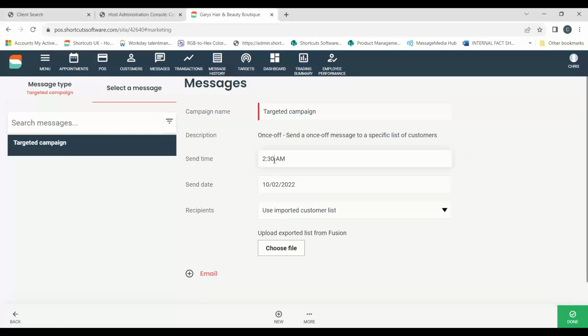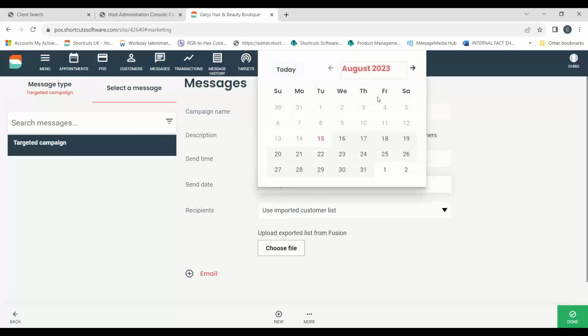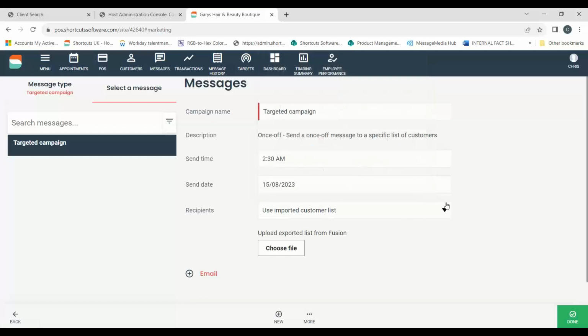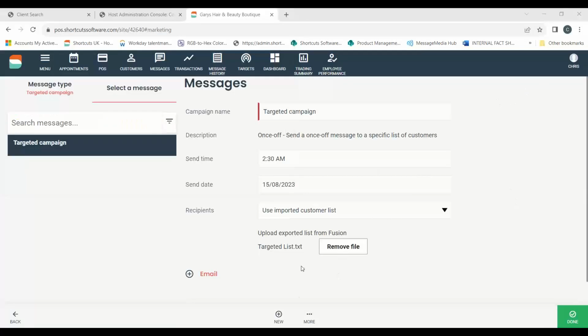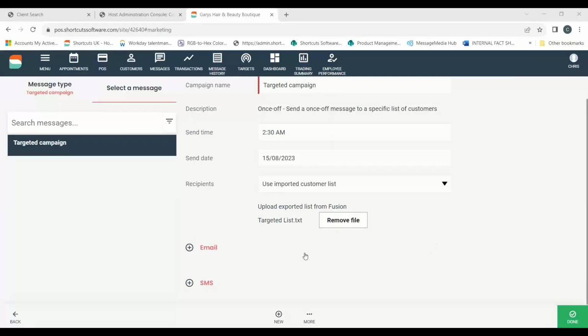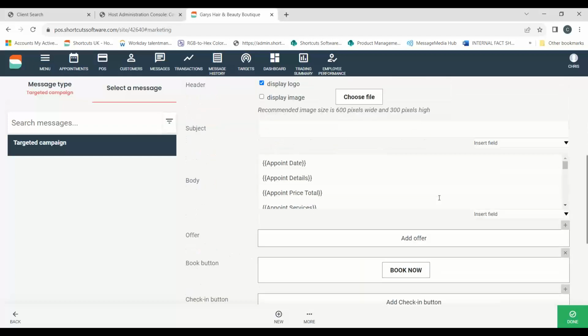You can choose the date and time from here. And then underneath, just ensure the drop-down menu says Use Imported Customer List. We're going to click on to Choose File. So once we've got the list of clients there, all you would then need to do is create your campaign, and that will send it directly to those non-returning clients that we just created in Shortcuts Fusion.